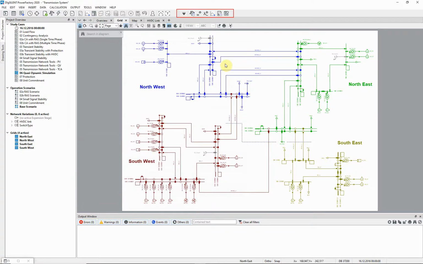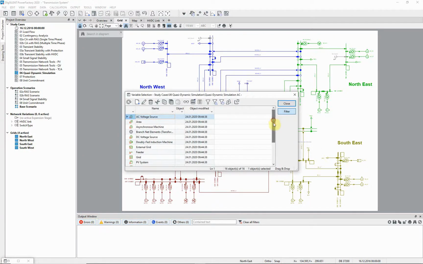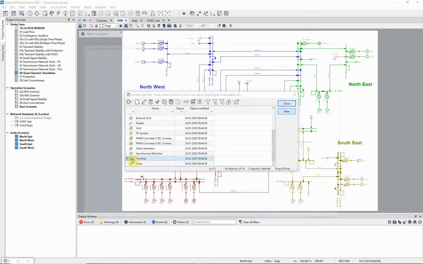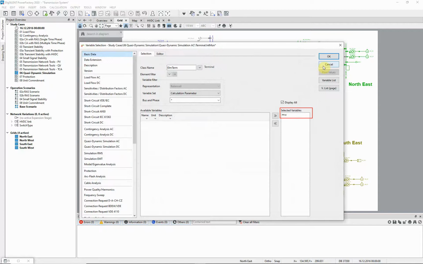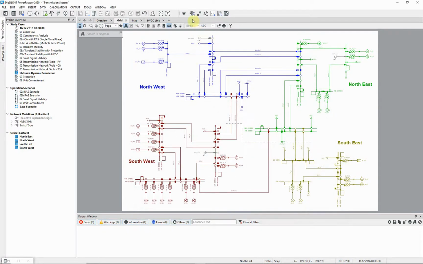We will first select the quasi-dynamic simulation toolbar. Before setting up the simulation, we can define which variables we want to record using this button. Certain variables are recorded by default, for example, voltages at terminals. For this exercise, we will just use these defaults.